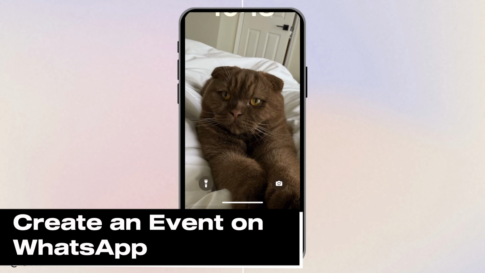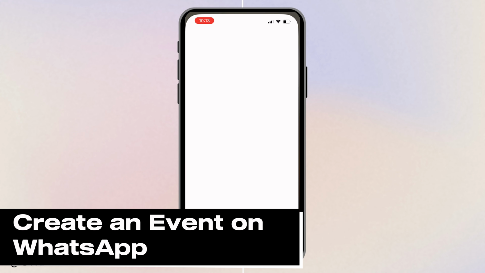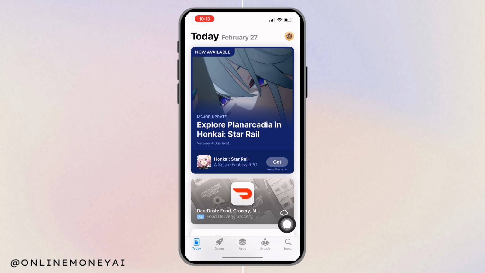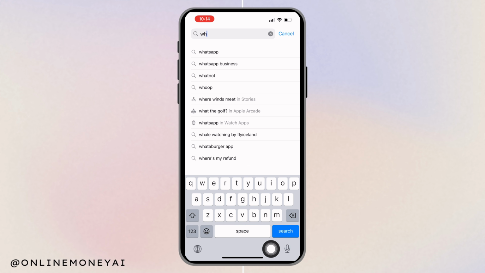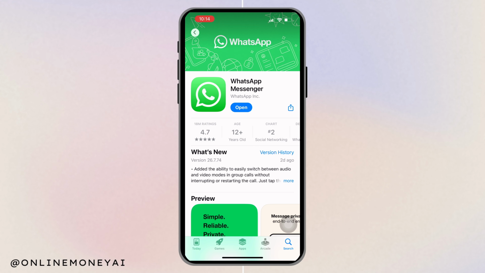Want to create an event on WhatsApp? Here's how to do it step by step. First, make sure your WhatsApp is updated. Open the App Store or Google Play Store. Search for WhatsApp. If you see an update button, tap it.